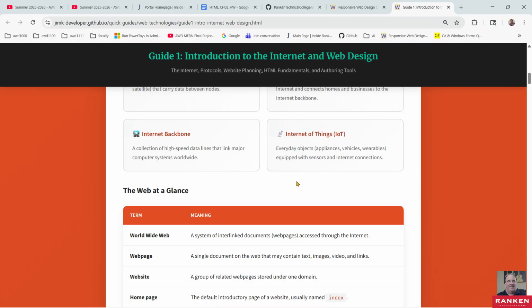Internet of Things is a newer term. I don't want to say new, it's been around for a while. In the beginning it was just a computer that you could connect to the internet. Then phones were connecting to the internet. Then all of a sudden, appliances and vehicles and wearables, sensors, started all being part of the internet. So that's where the whole concept of the Internet of Things came in.